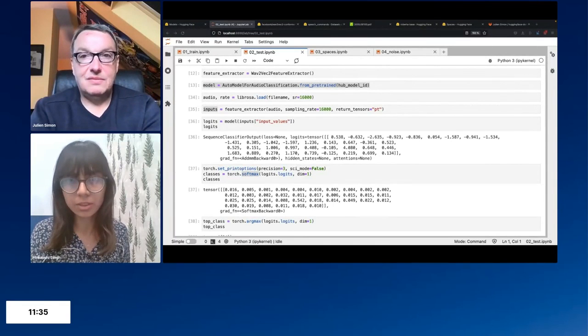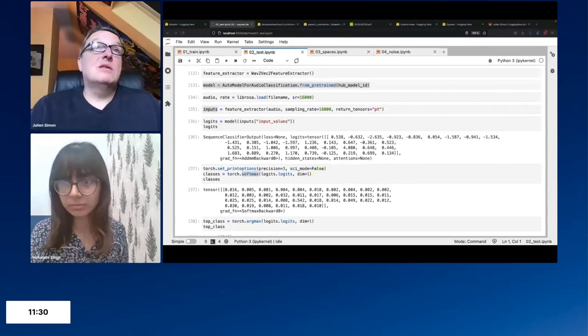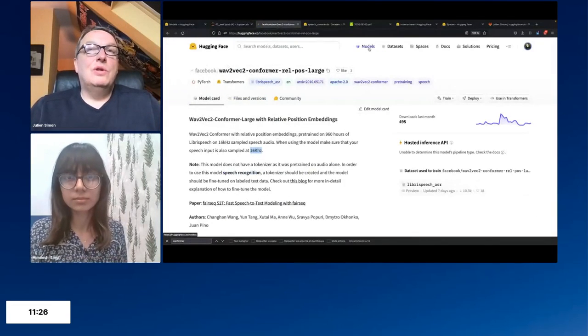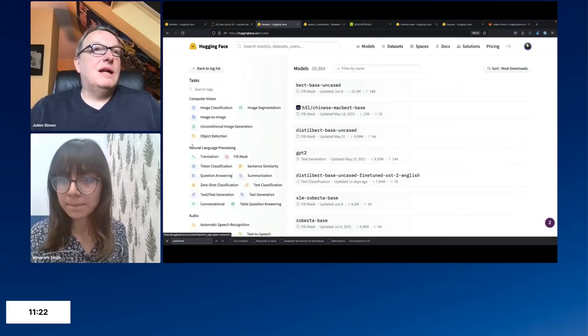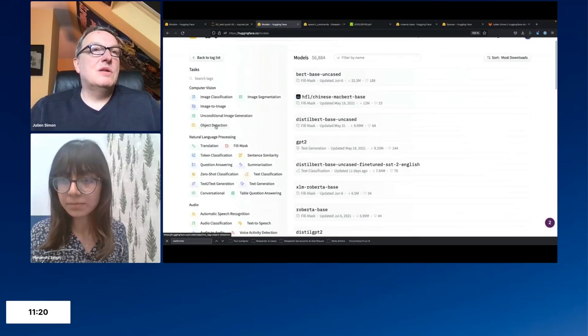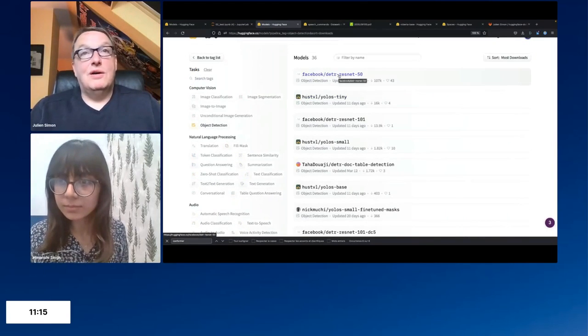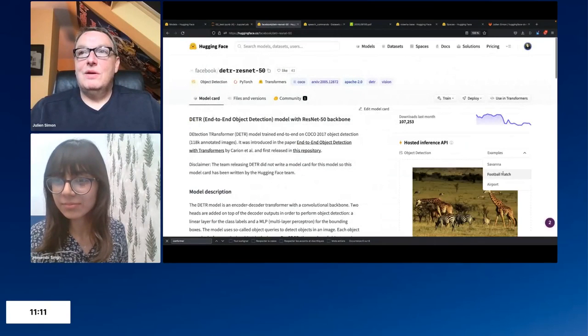Okay, so can we use transformers for object detection? Absolutely, yes. That's a good question. We can take a look. If we go to the hub and we look at the computer vision task types, object detection, we have another Facebook model. Do we have examples here? Yes, okay.